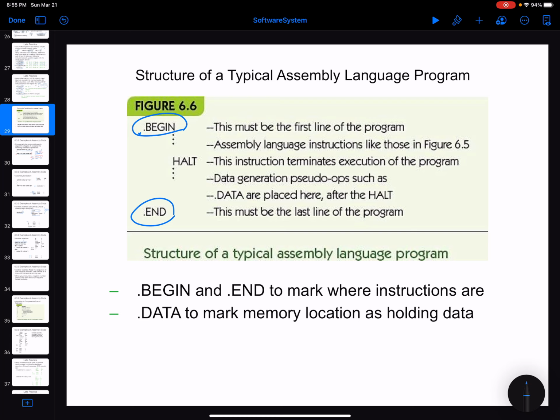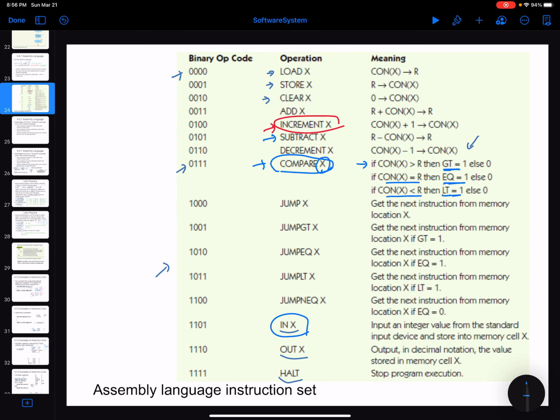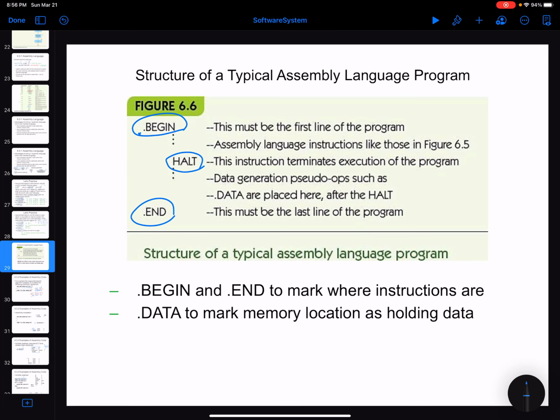So the full set of instructions that you are going to write needs to start with .begin and finish with .end. Be careful, this is different than halt. Remember, we had an instruction halt from this table here, which tells that the execution of the program will be ended. That is different than the .end. .end tells the assembler that this is the end of the program that has been written in assembly.